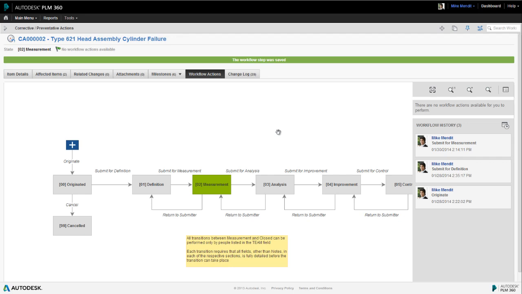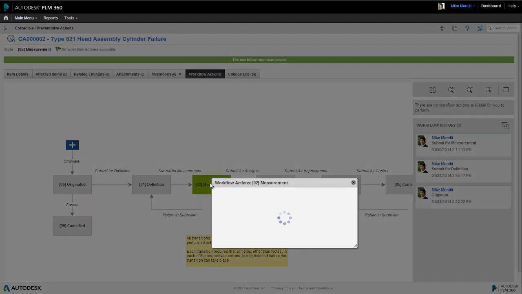Now we can see that the next action in this process is to submit for analysis. However, this is not appearing green to Mike because he doesn't have the authority to do so. If Mike selects the current state box, he's informed of who can sign that phase off. In this case, only the team defined as having authority to process the rest of the CAPA can do this.